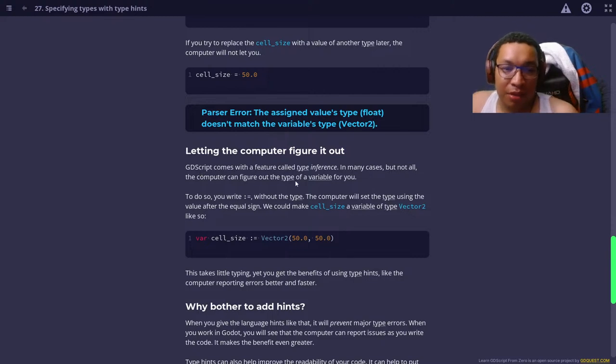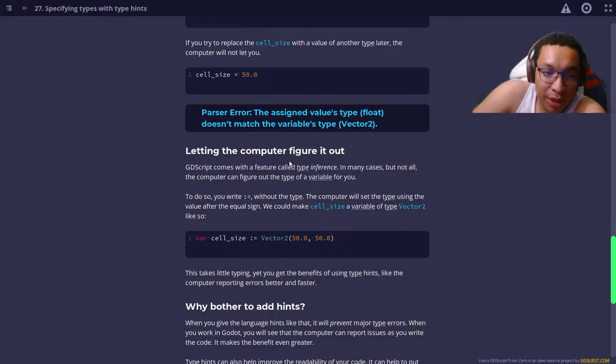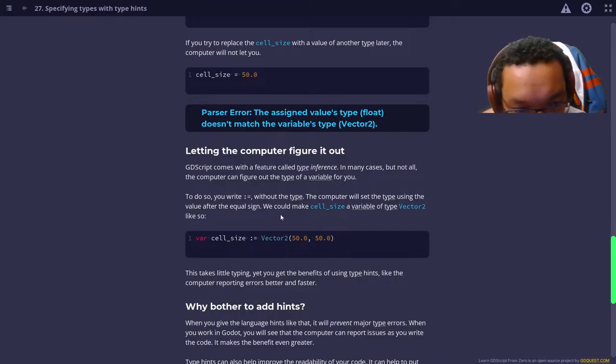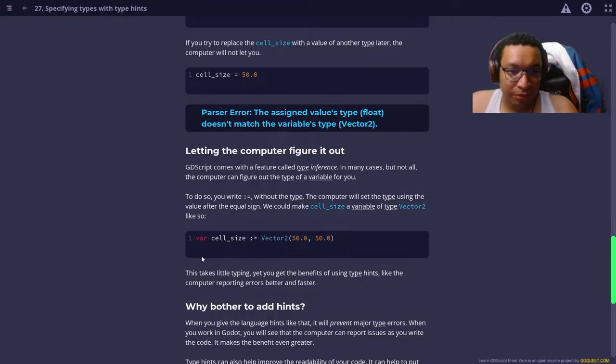GDScript has a feature called type inference, so the computer can figure out the type of a variable for you. To do so, you write a colon without the type, and the computer will set the type using the value after the equal sign. You could also make the cell a value of type Vector2, like so. So, variable cell size, this will set it to it.